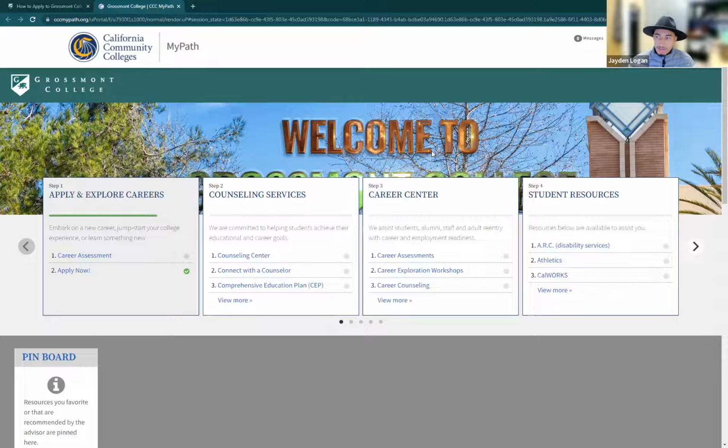And so when you click apply, you're going to want to click on sign in. It'll take you to the area of Open CCC where you'll be able to start your application. So you'll just want to click on sign in and then click on start a new application.